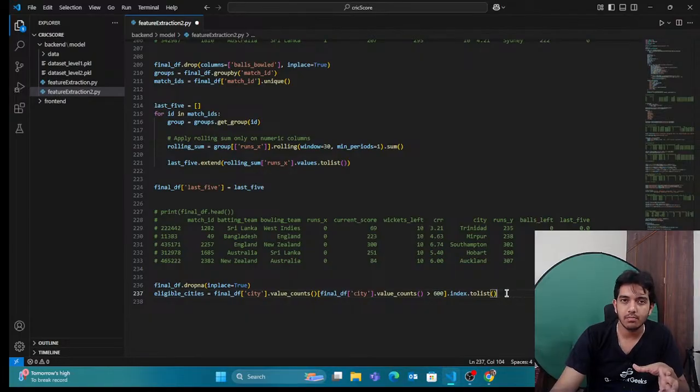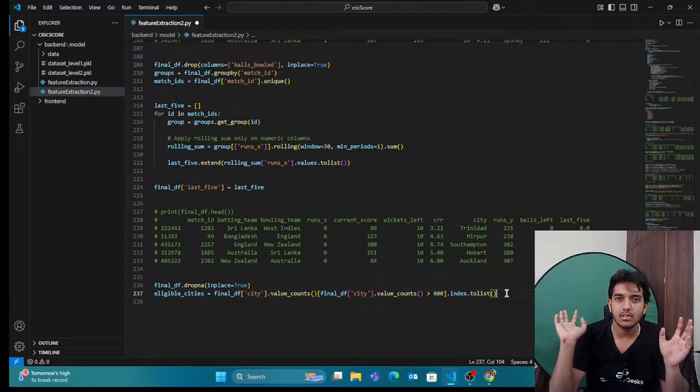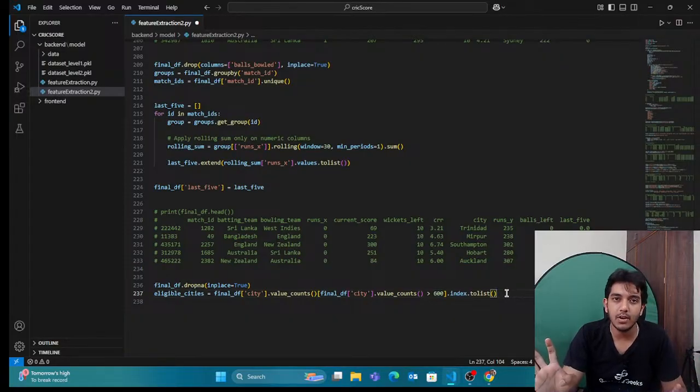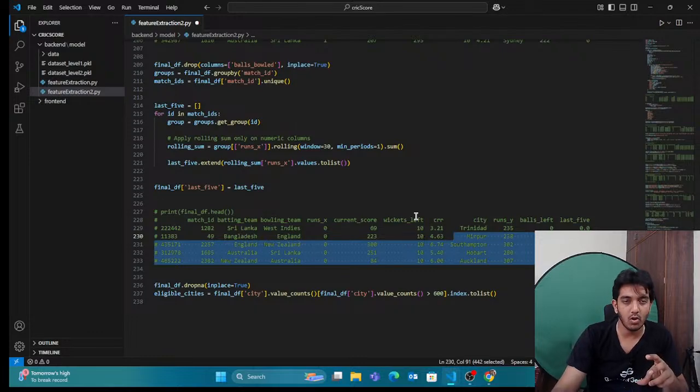Suppose I lived in Kolkata, and in Kolkata only 10 matches were played in the last 100 years. So I don't worry about Kolkata, right? But suppose I live in Delhi, and in Delhi around 800 matches have been played in this whole data set, or you can say the last 100 years. So Delhi is really important, right?